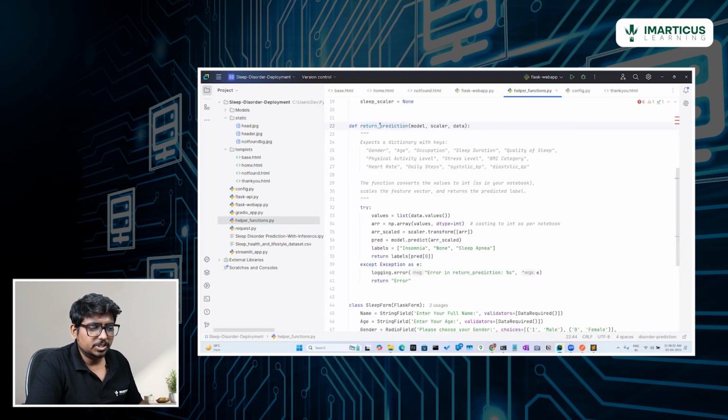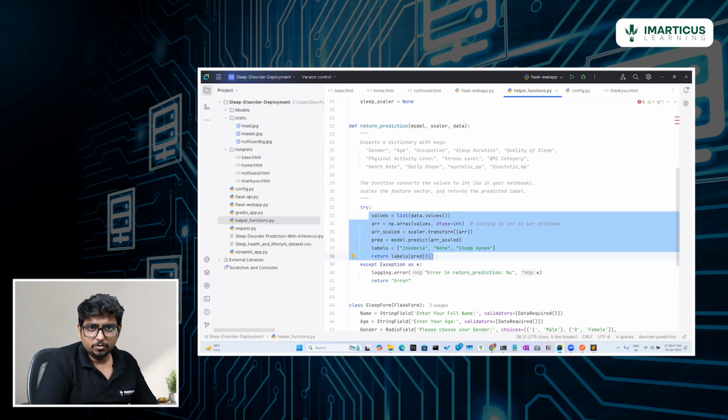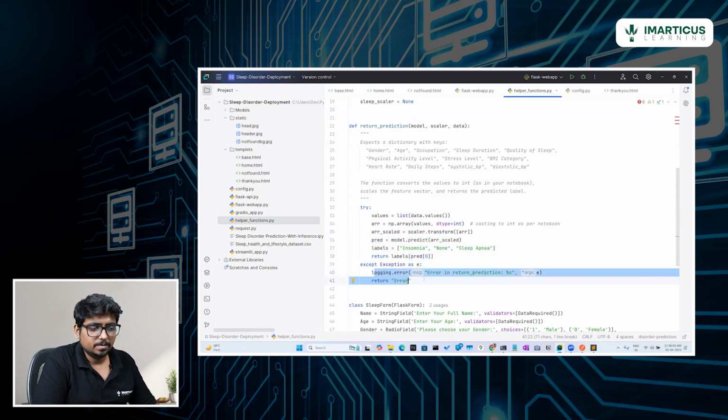So this return prediction function is nothing but our inference pipeline. Last time we did not use try and except, but in this particular part, we are going to use that. So again, to handle the main code, we can use a try block, and if anything goes wrong with that try block, you can go to the exception part.